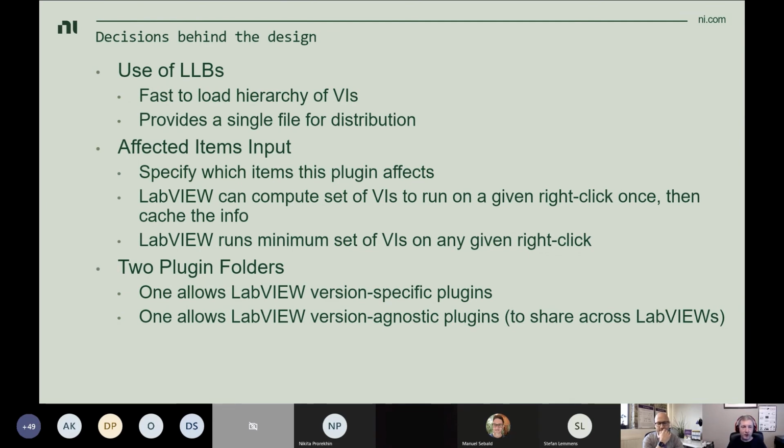So that's why I said, notice in my slide, I say it's fast to load a hierarchy of VIs. So if you've got a group of VIs, you know they all need to be in memory, the LLV is going to be the second fastest way to load those into memory because of the low number of file operations on disk that Labview has to do. So hopefully that clarifies the question. I think so. Thank you. Great.